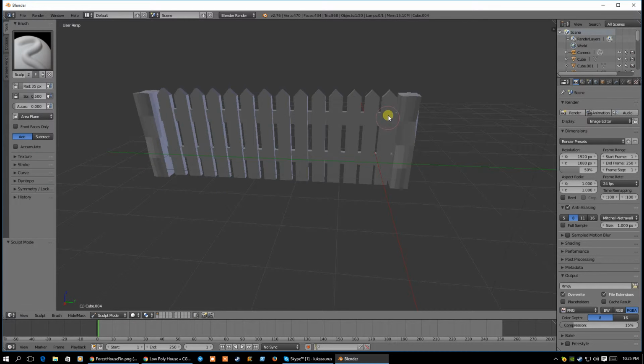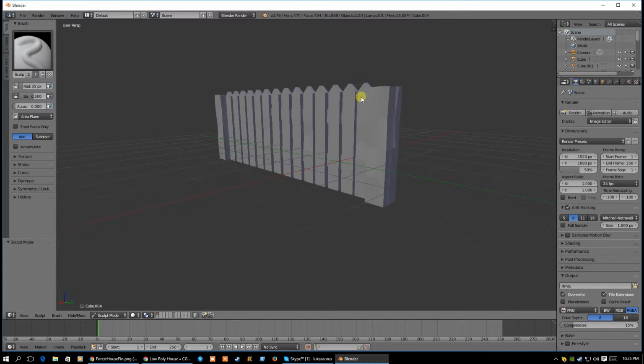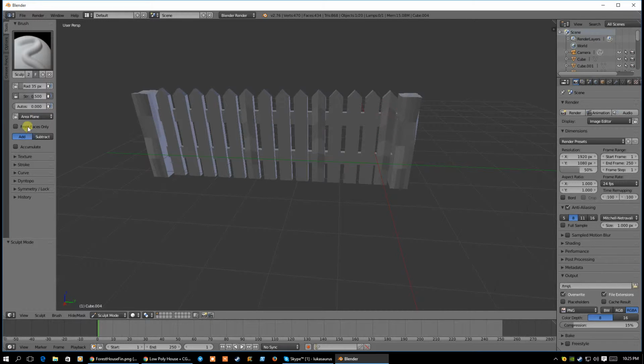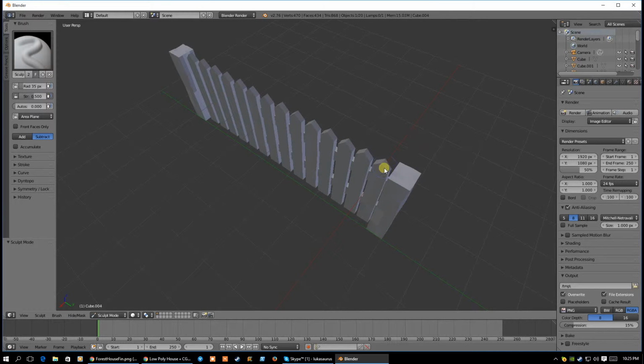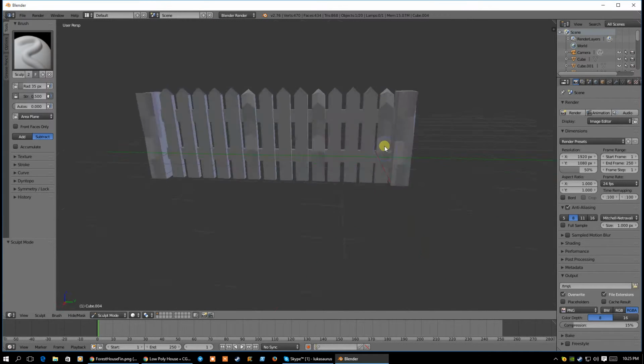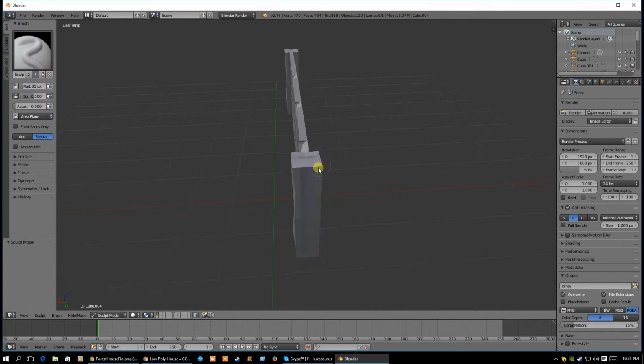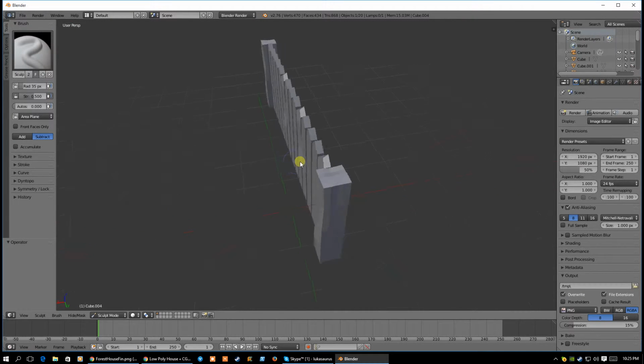Then I'll go into sculpt mode and slightly sculpt that there using add and subtract. And you don't want to go over the top with it. It's just a subtle effect. Because we will add some other modifiers to this. I went too much on that there.